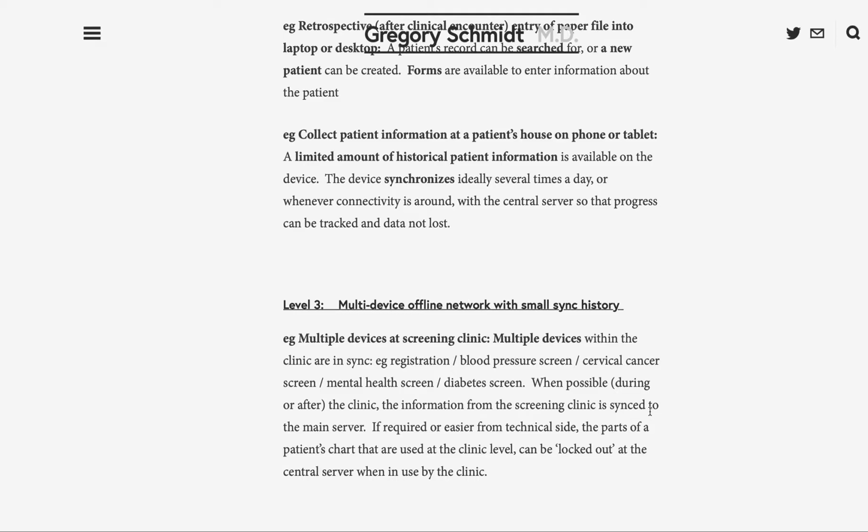If you want, you could even have a lockout, meaning that the patient's charts, which are being accessed on these devices in this clinic, could be locked out from the server, meaning that no one else could access their chart while the chart is currently in the offline mode in this screening clinic. And then the screening clinic devices would have a small amount of those patients' historical information. But the primary role of this is to be able to do real-time data collection with multiple devices in sync in an offline mode.